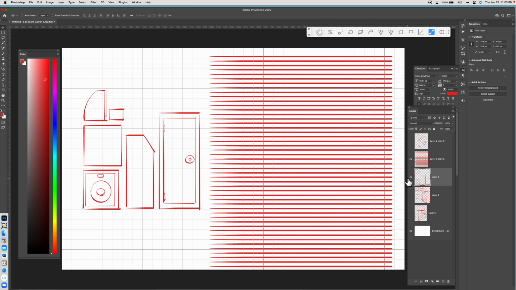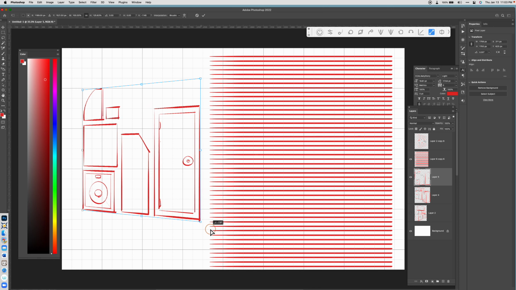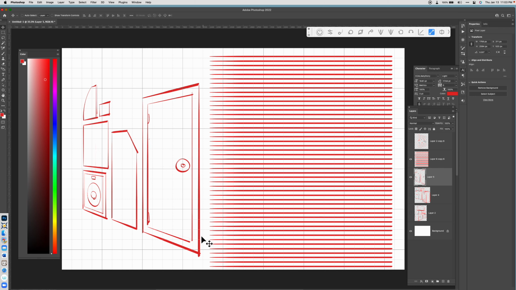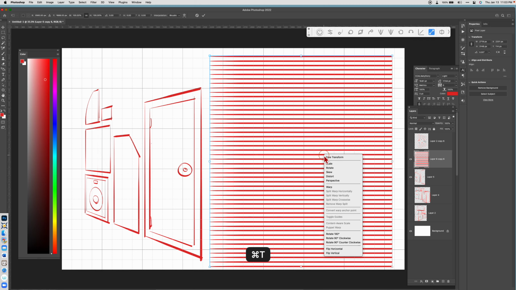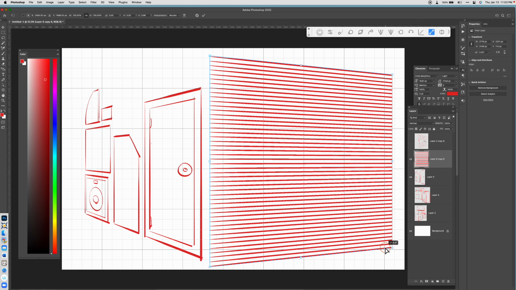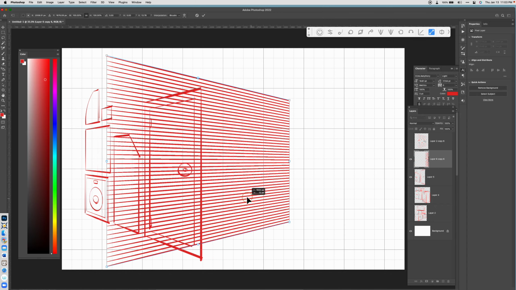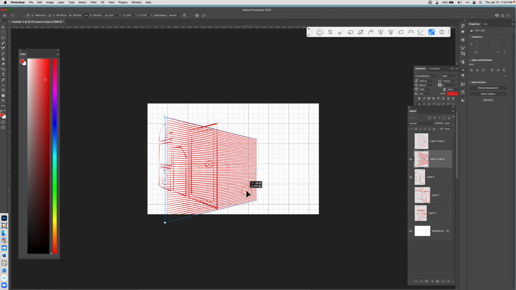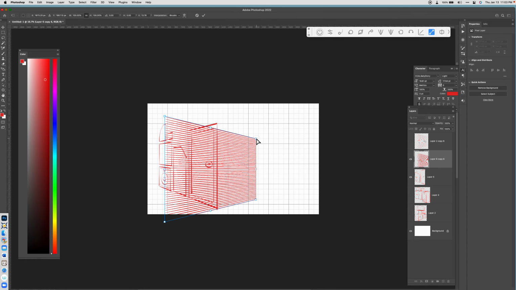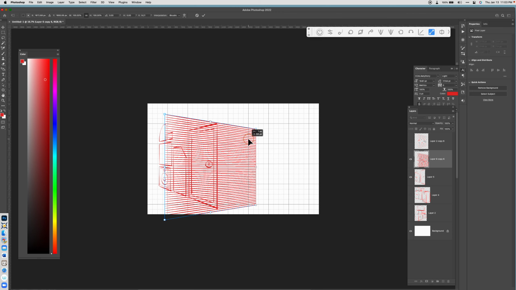Okay, so I've got this set of stuff here. I'm going to hit Command T, choose perspective, set it up in a perspective angle, go back to my lines, Command T, perspective, and adjust the perspective in the opposite direction. I need to adjust this in such a way that I can control the amount of perspective that I want. That seems like a pretty good angle, and I'll drop the opacity.